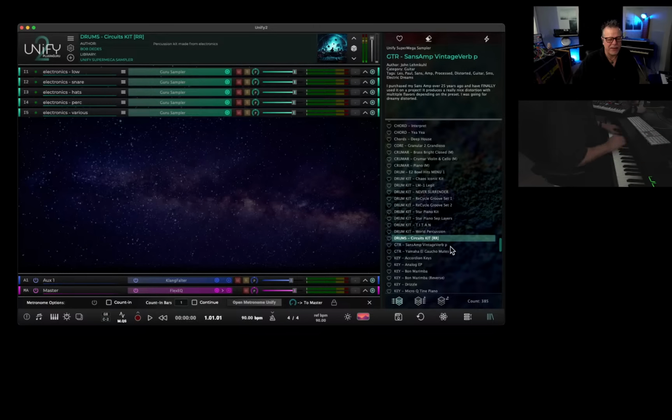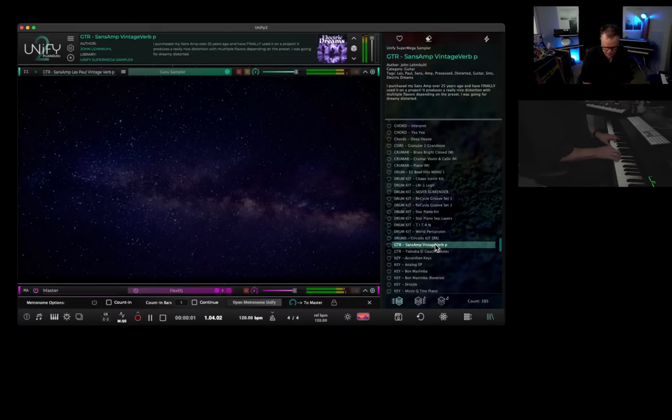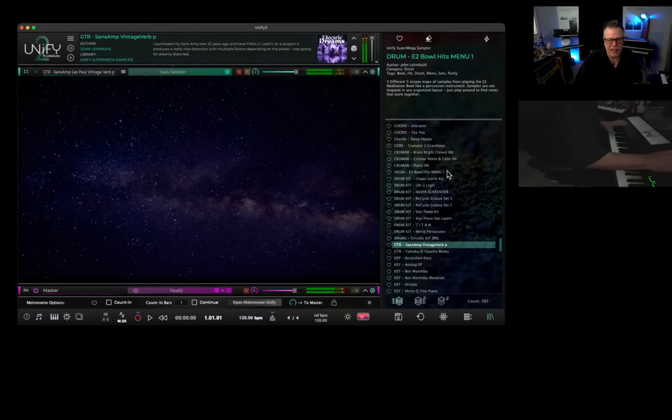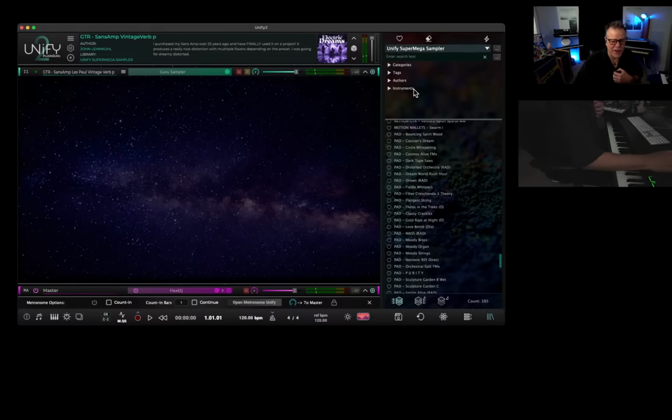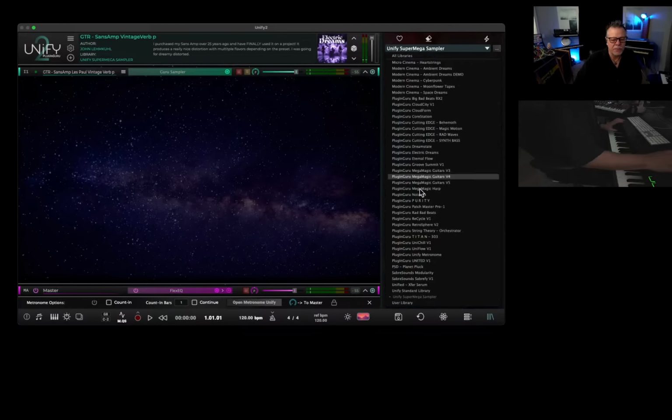And even the circuit kit from Space Dreams. There's a guitar from Electric Dreams, one of 6 or 7 guitars in the library. So there's a lot to play with all over the place. Really, really cool sounds in the library that is coming with Unify 2.